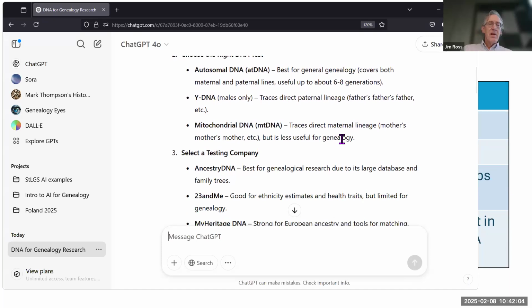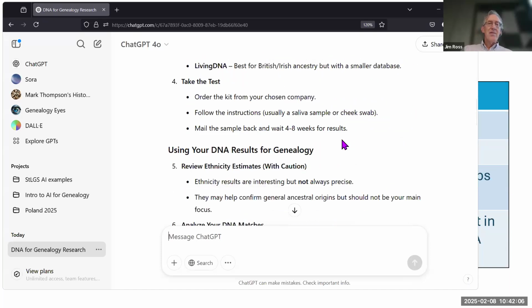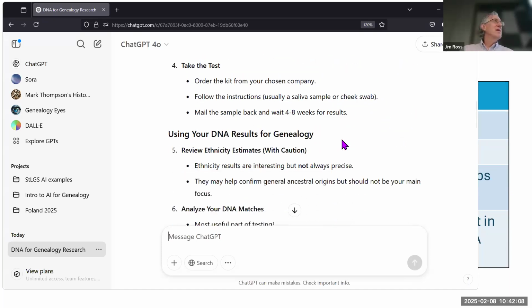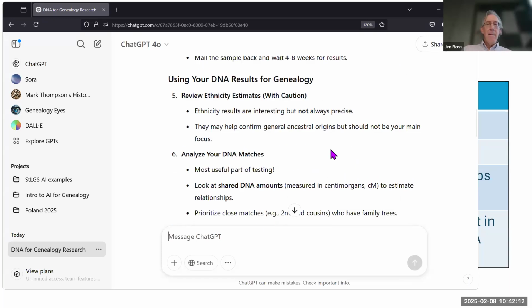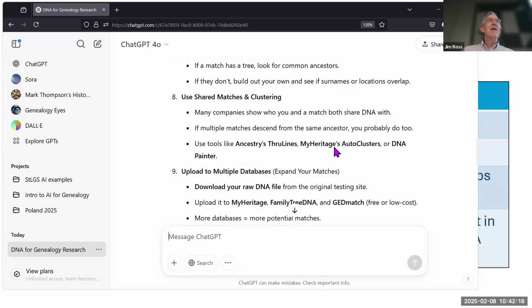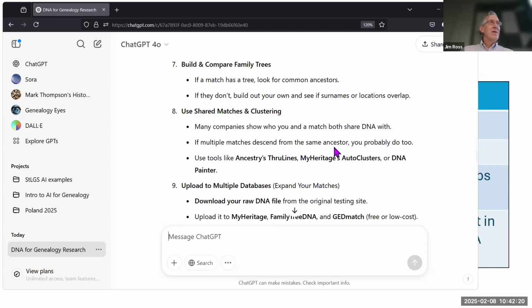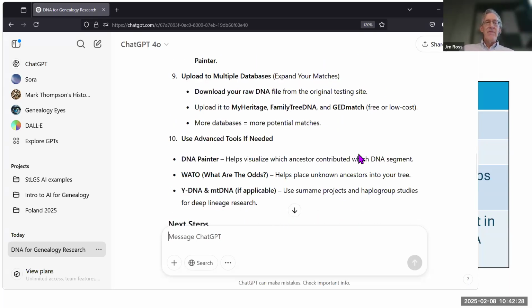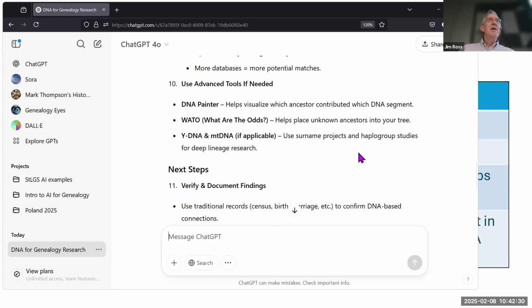Now, obviously, we can't take time to read through all this here because that's not why we're here. But hopefully you're getting a flavor of the type of information it can give you on a topic. And so if you are about to try out your DNA or with your genealogy, it seems like a pretty good place to start. And then you can follow up with questions.